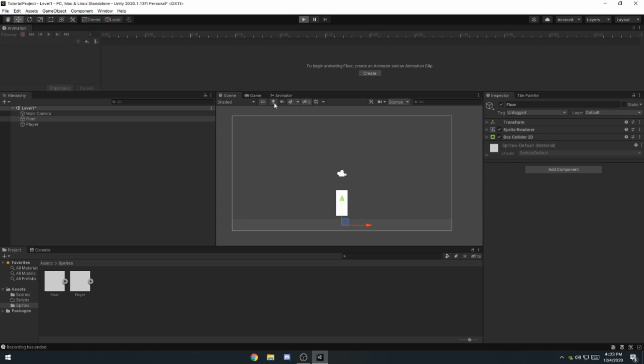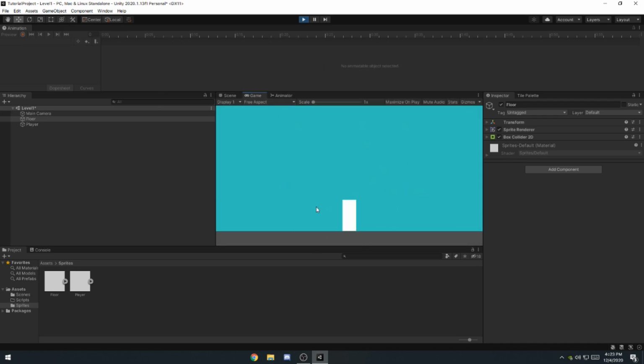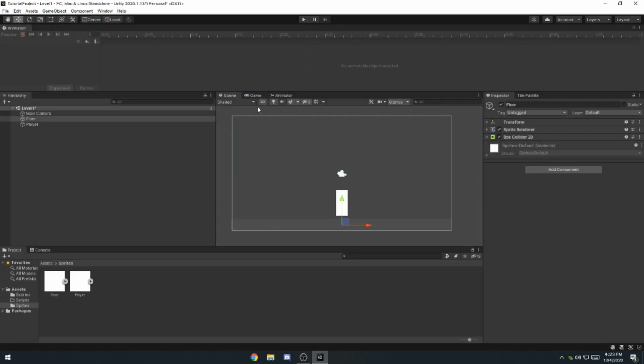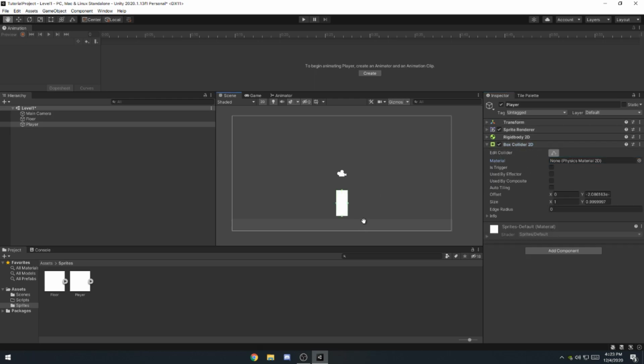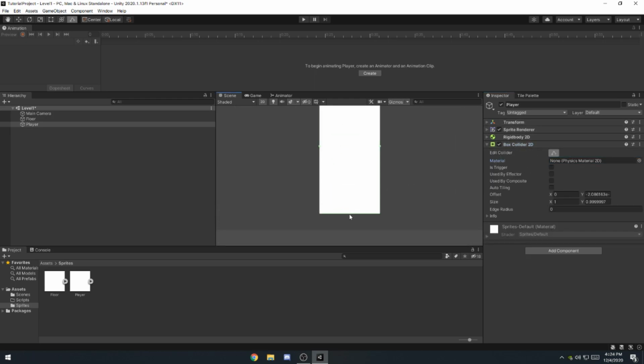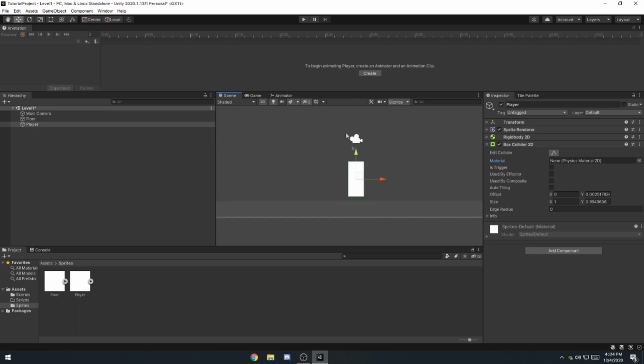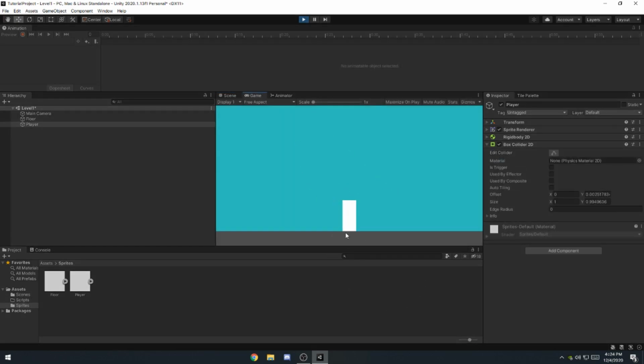So if we play right here, you can see that there's a little gap under the player. That is because our box collider needs to be just a little bit smaller so that there is no gap and no issues with it. So I'm going to just make it a little bit smaller. There you go. Now there should be no gaps. Let me just get out of edit, play. Now as you can see, there are no gaps under the player.